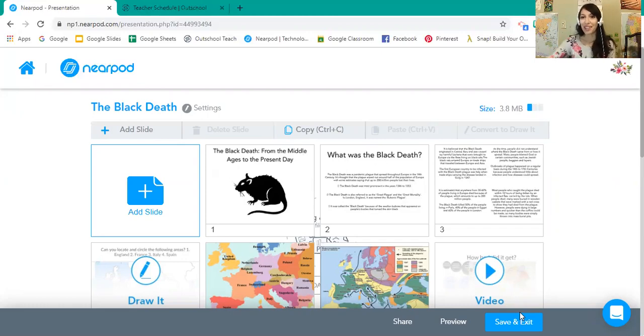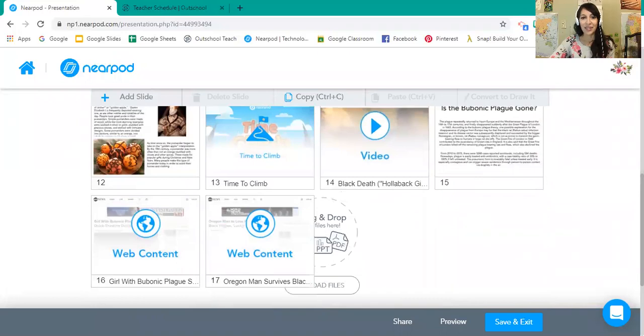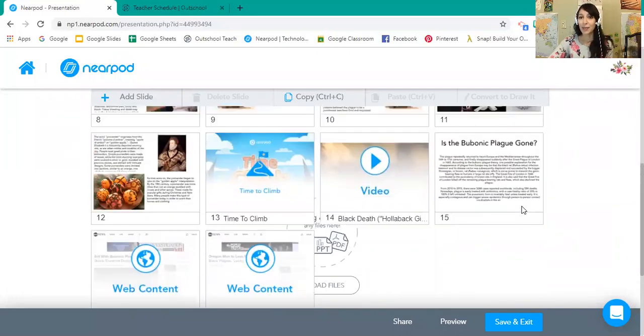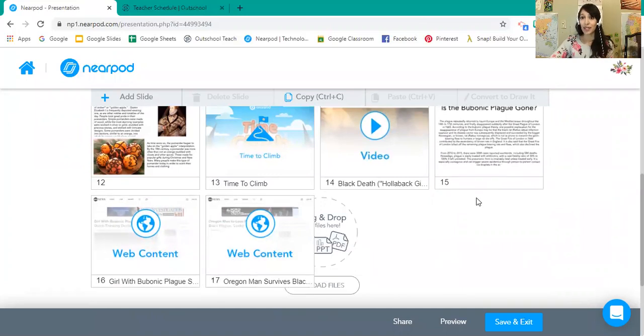So they really love it. It's obviously a big hit. It's really fun. And then last but not least, the web content. This is what I use, kind of like an additional activity for this particular lesson, as an extra activity in case we have extra time.